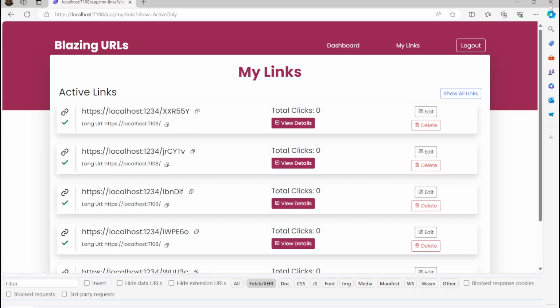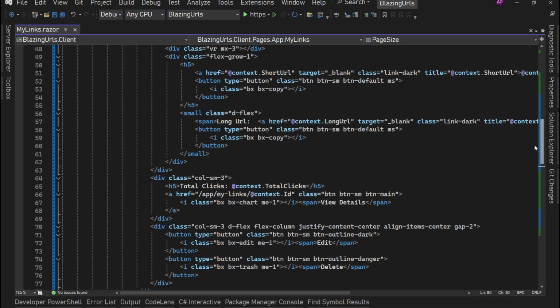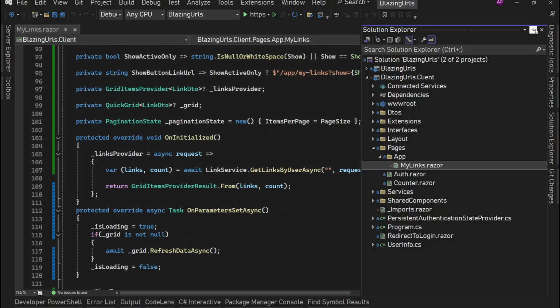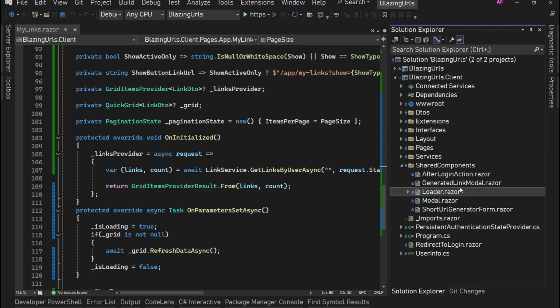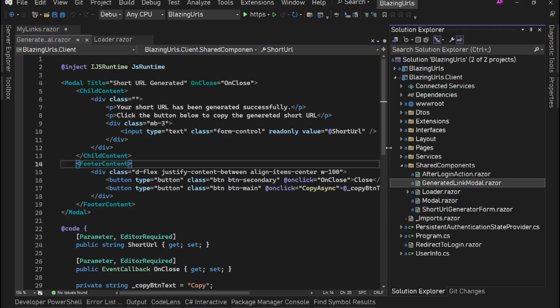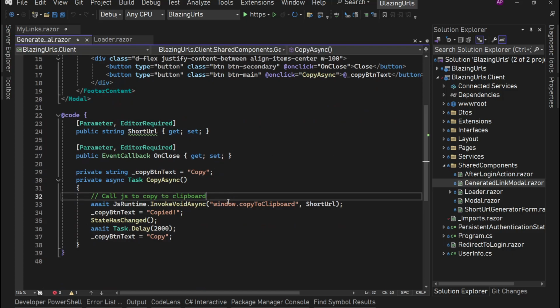All right, so we already have that copy functionality on our generated link model, right? So we'll go to shared components, generated link model. Here we have the JavaScript interop. We are injecting IJSRuntime, and then we are invoking this copy to clipboard. Let's copy this line, await JSRuntime.InvokeVoidAsync window.copyToClipboard. We already created this JavaScript method. We are going to reuse this.